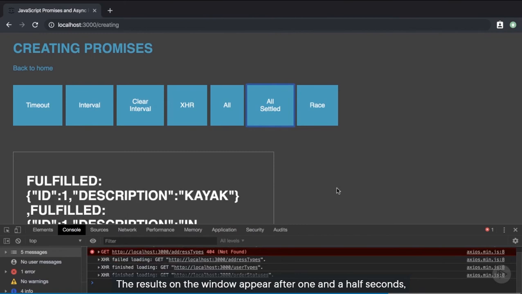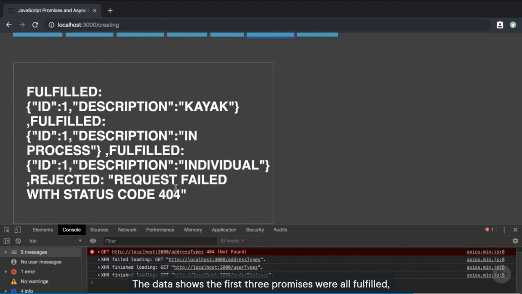The results in the window appear after 1.5 seconds, even though the address types call rejected nearly instantly. The data shows the first 3 promises were all fulfilled, and the last one was rejected with a 404.